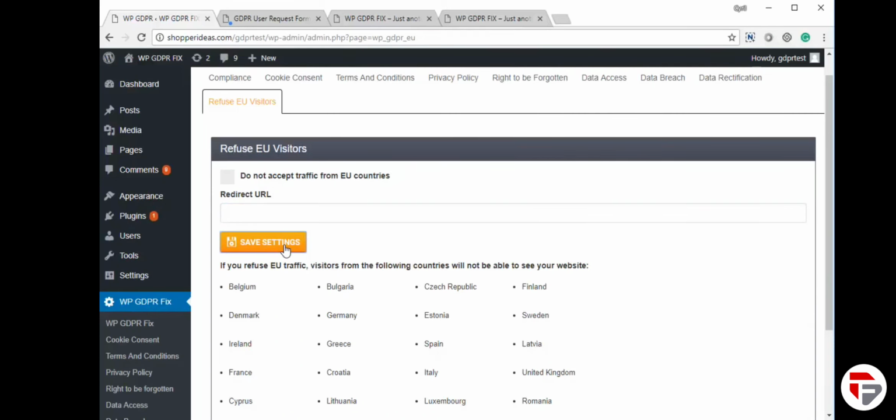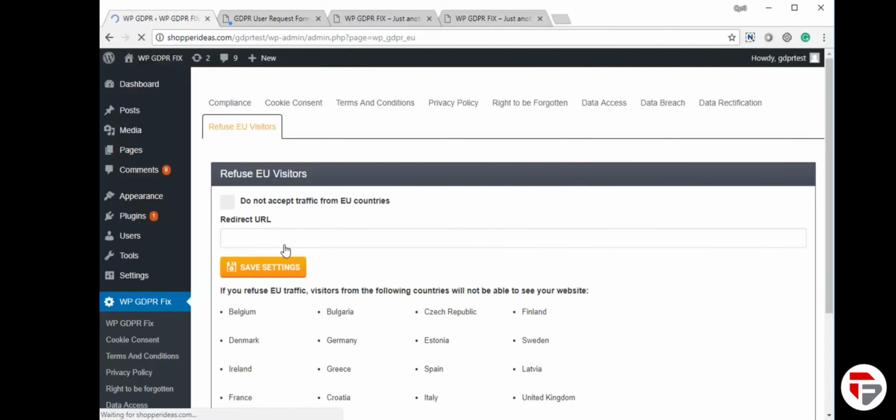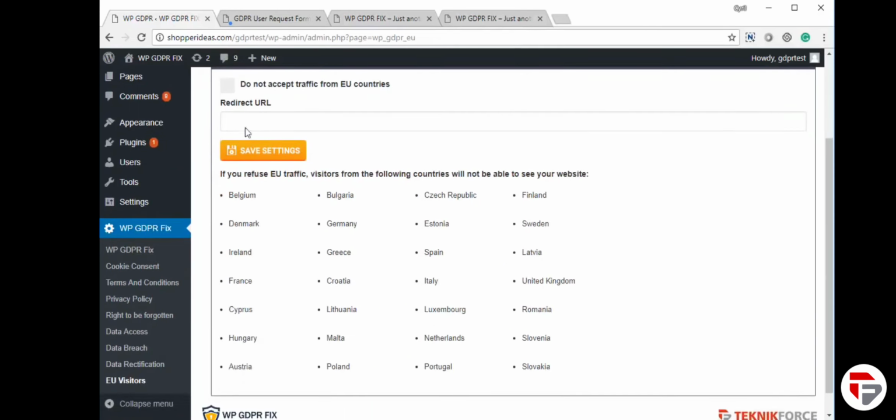Until the time you feel that you need to do something else to be GDPR compliant and ensure 100% compliance, you can maybe do this for a few days while you do everything else you need to do to be compliant. Or maybe whenever you're making a change and you want to just send EU visitors away for a little while, you can do that.